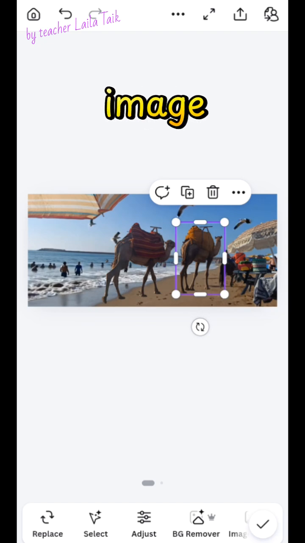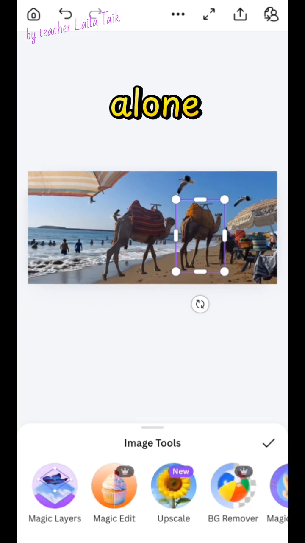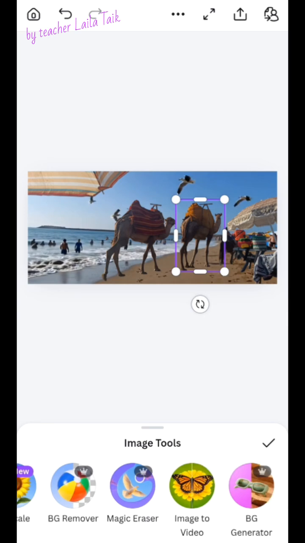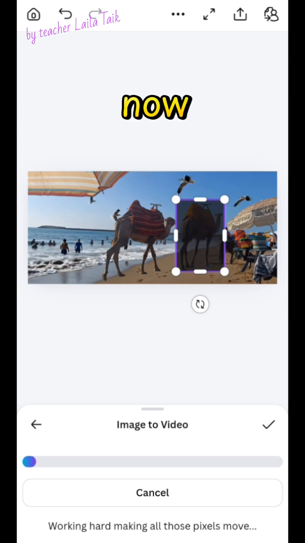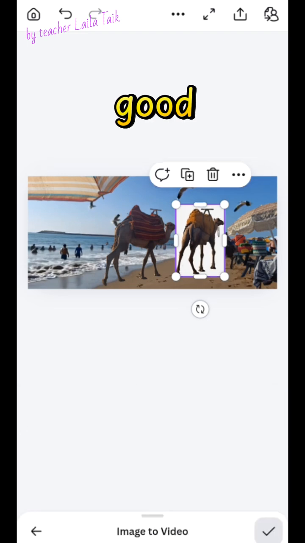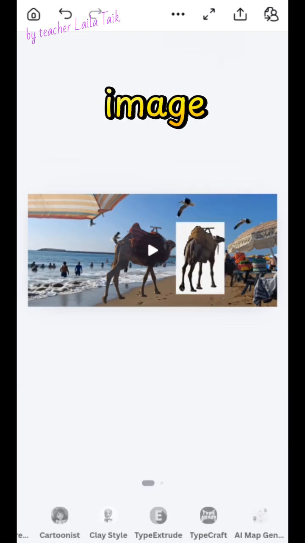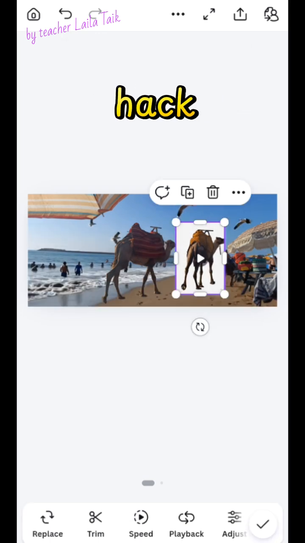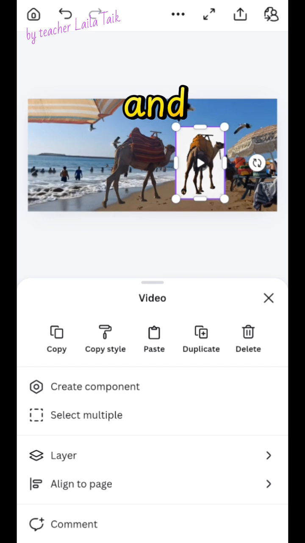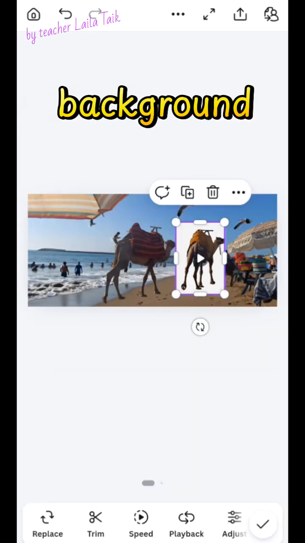So I go back to the image and I select just the camel alone, because it is an element by itself. It gave me the tool, so image to video again, and now it is operating on the camel that is going to be moving as well, same as the background of the whole image. Good. But look, the image is now white, the camel is walking in white. Okay, another hack again.